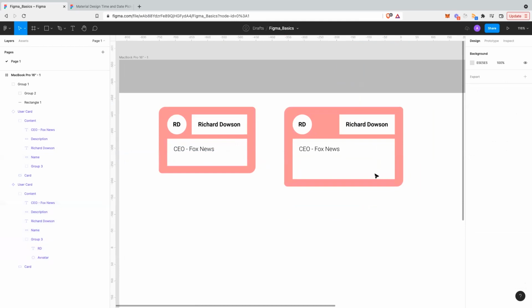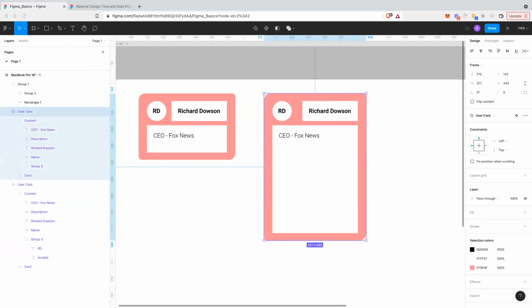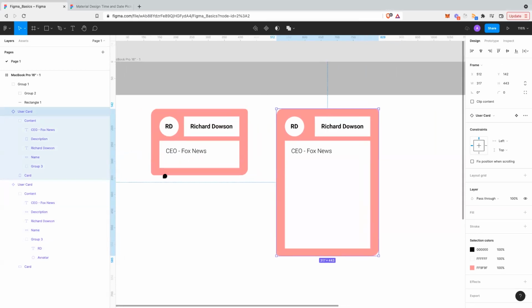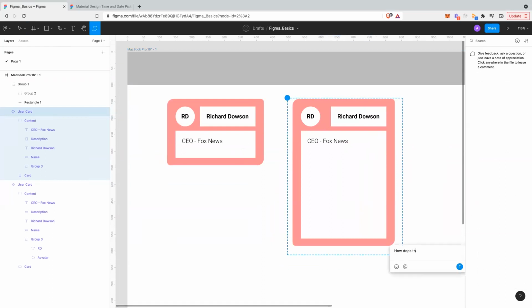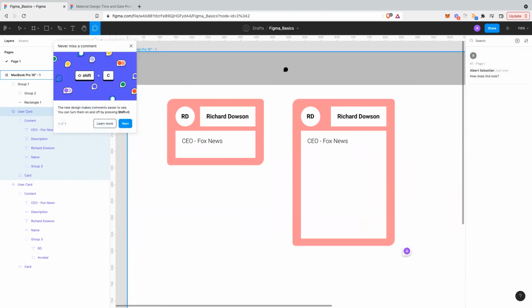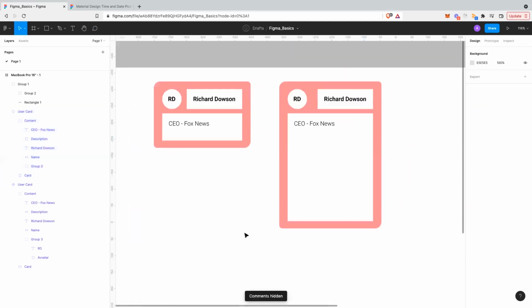Also, you can see that you can use comments here to say, how does... So this can go to the rest of your team, and you can actually manage notification comments there. You're going to see the comments there.